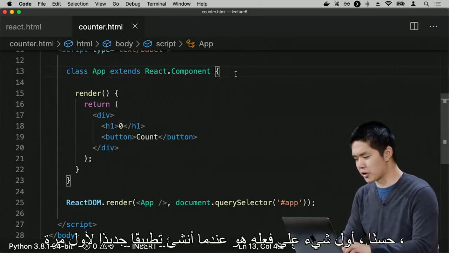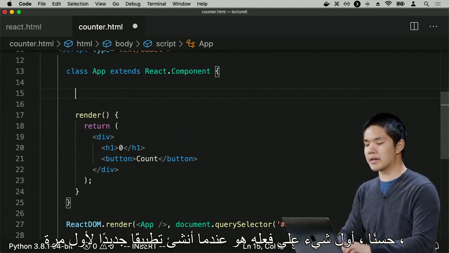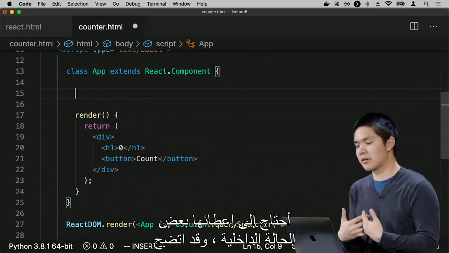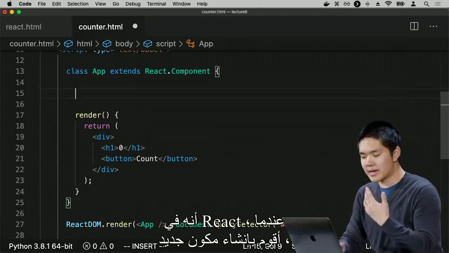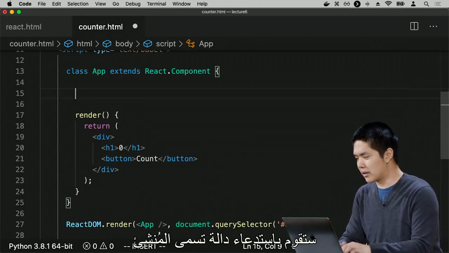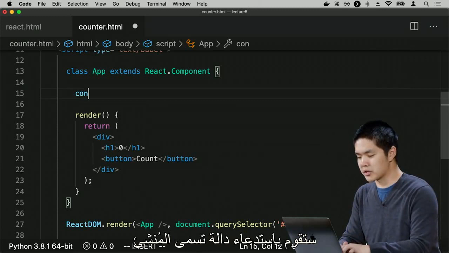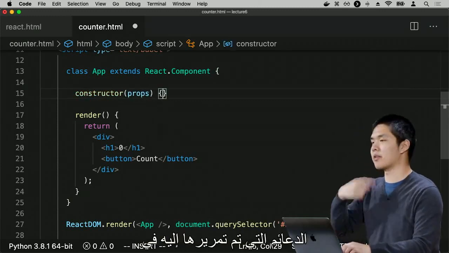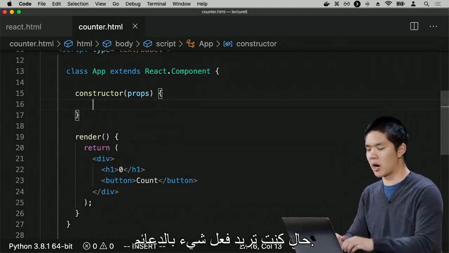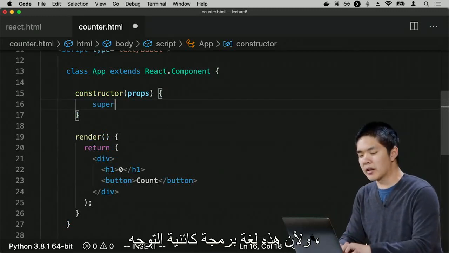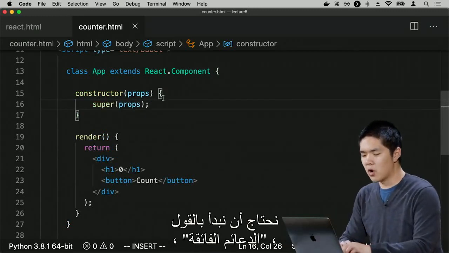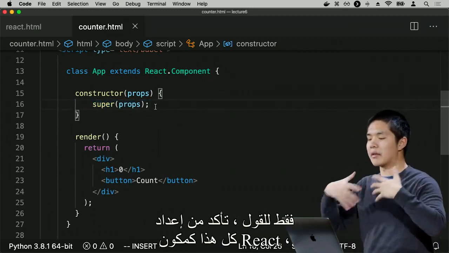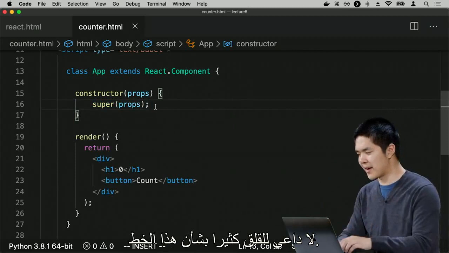Well, the first thing I need to do is when I first create a new app, I need to give it some internal state. And it turns out that in React, when I create a new component, it's going to call a function called the constructor to make the new component, which takes as an argument the props that were passed into it in case you want to do something with the props. And because this is an object-oriented programming language, we need to start by saying super(props), just to make sure that this all gets set up as a React component. No need to worry too much about that line.